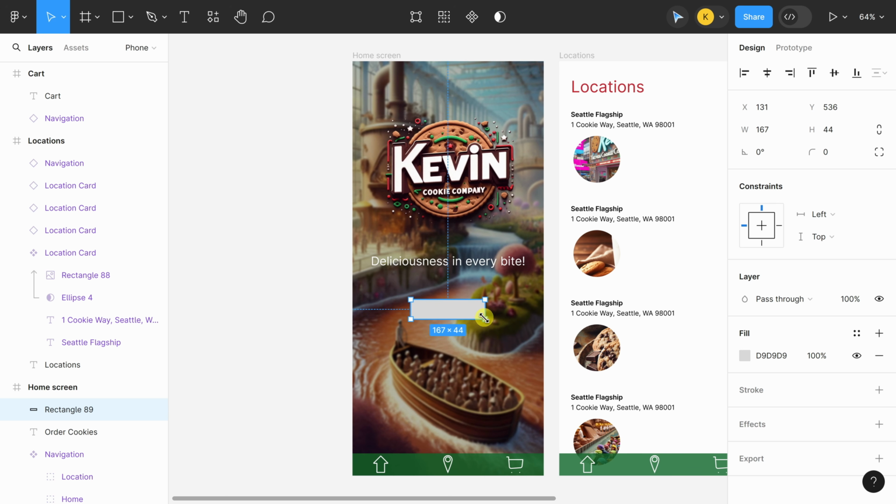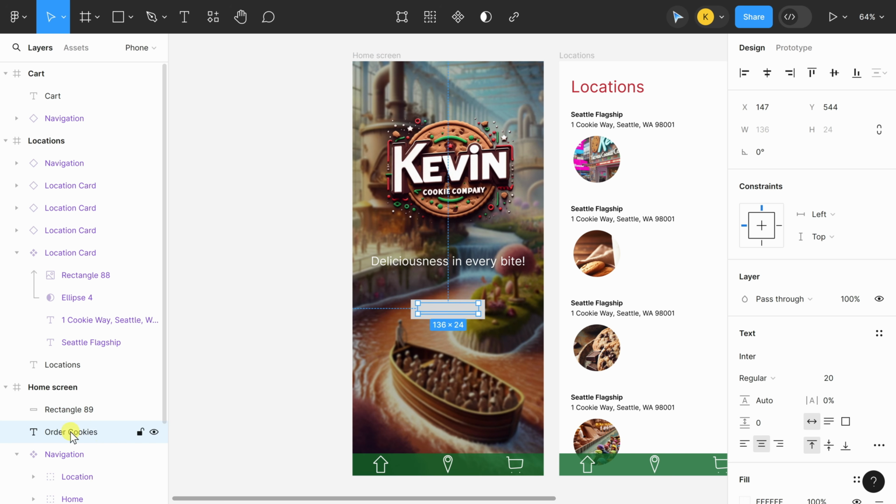Over on the left-hand side, to ensure that the text appears on top of this rectangle, I need to adjust the layers. Here we see that the rectangle is currently on top of the text. So let's take the text, and here I can move it up to the topmost layer, and now we see it sit on top of the background for the button.